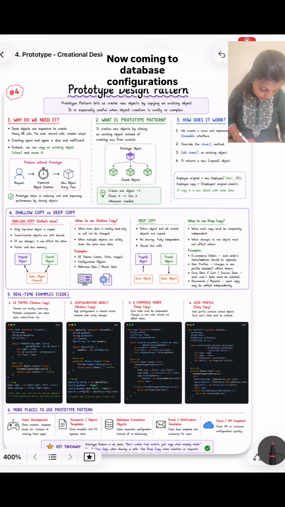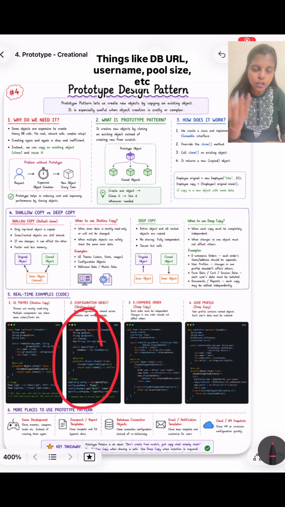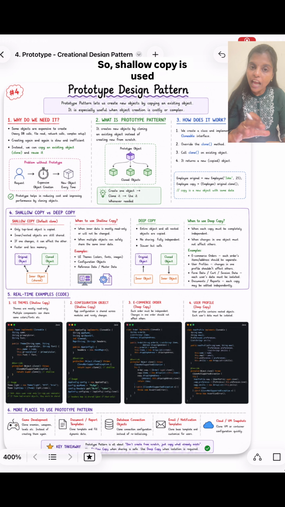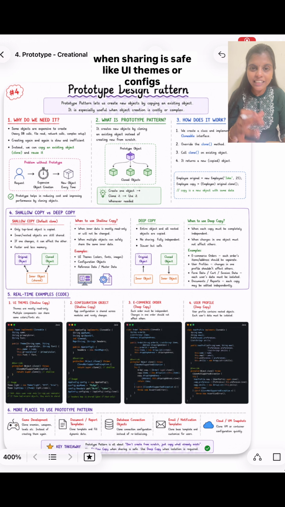Now coming to database configurations. Things like DB URL, username, pool size, etc. are shared across the applications, not changing for every user. So these can be shared, so we can use shallow copy here. So shallow copy is used when sharing is safe, like UI themes or configs.